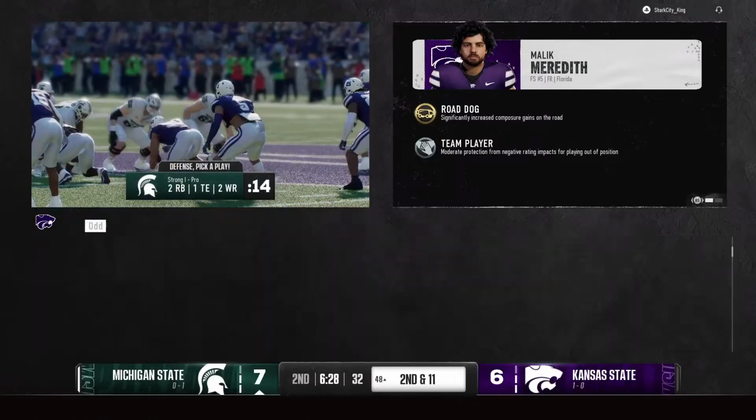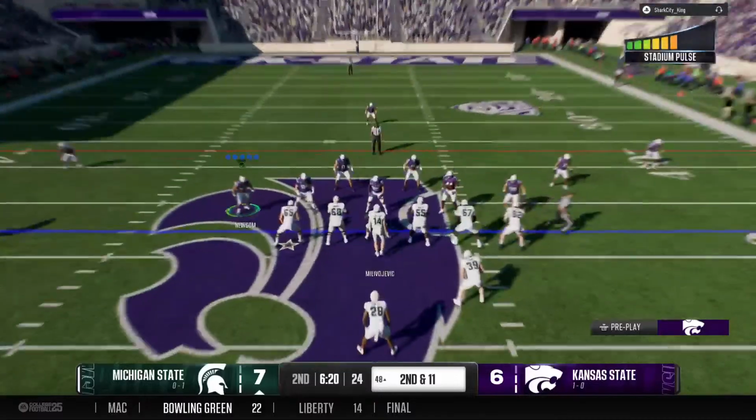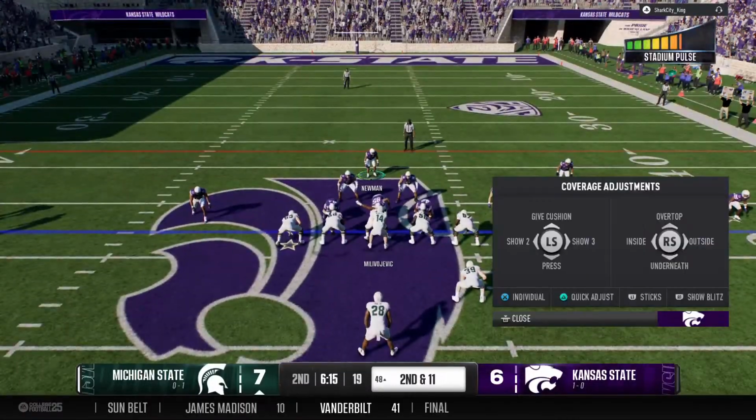That is mano-a-mano up front, and your guys are getting a push. They know you're running it, and they still can't stop it. Didn't get much done on that first play of the drive. It's 2nd and 11.